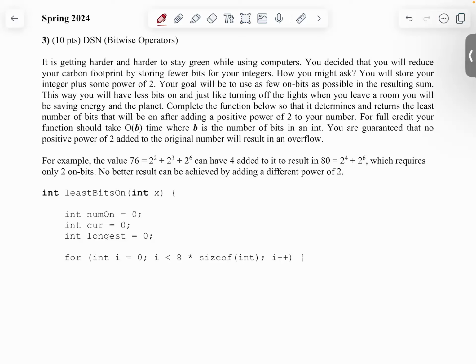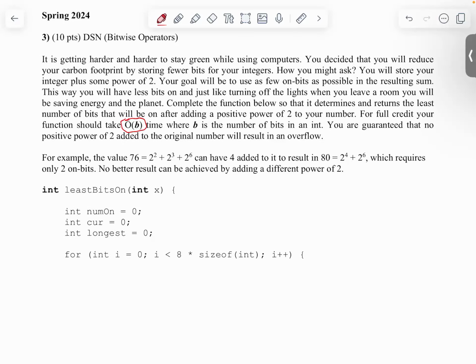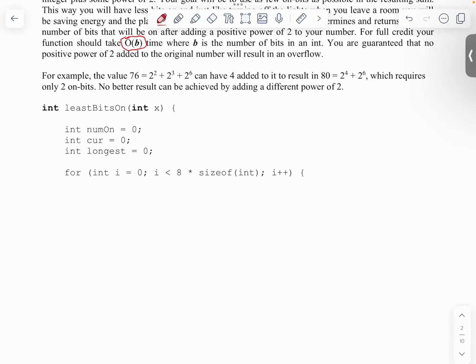All right, so first thing, this seems like a very hard question, and it is. We can't exceed O of B time, so that's one thing to pay attention to. Another thing to pay attention to is that we already have some code, and these are basically hints. We get num on, which is just going to track the number of integers that are on.